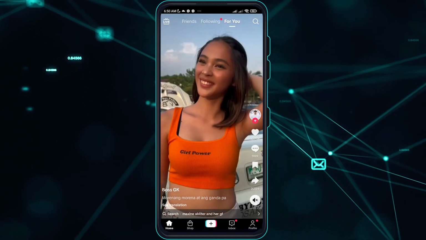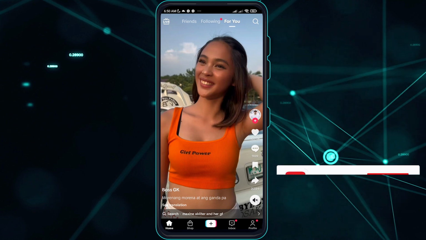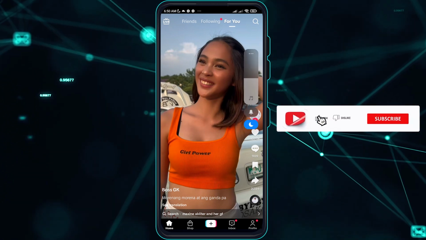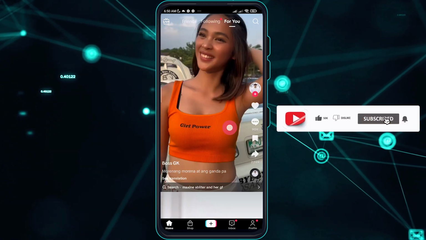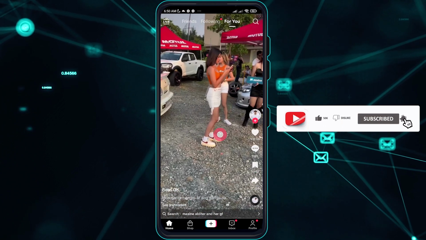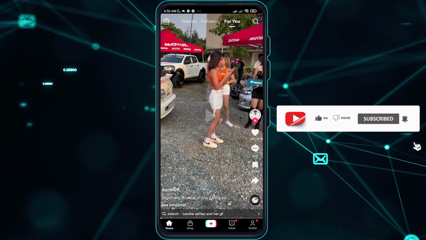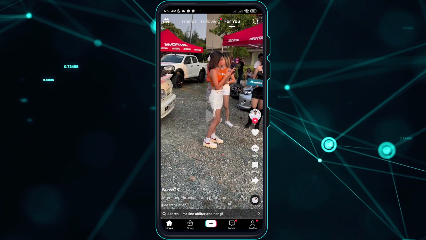So as you can see, if you tap on the volume button, it will automatically have sound.